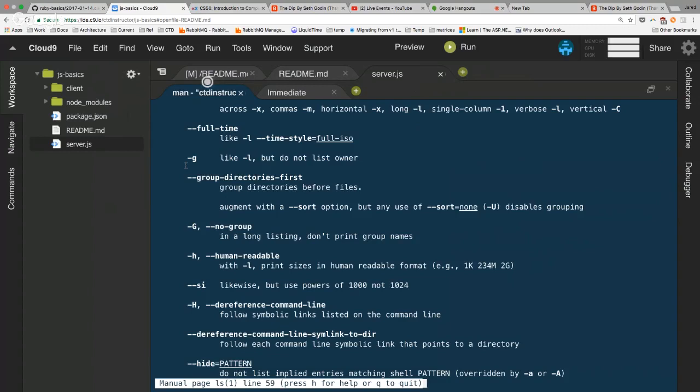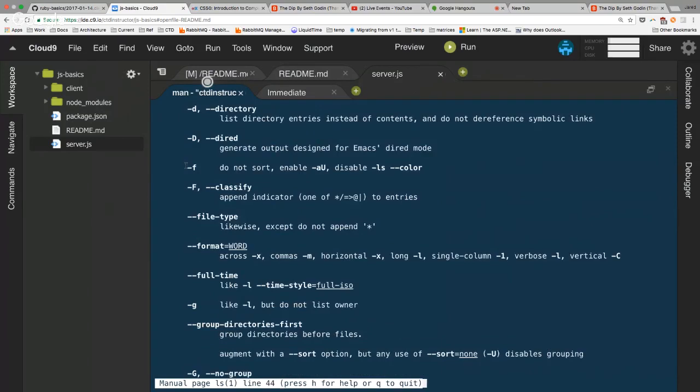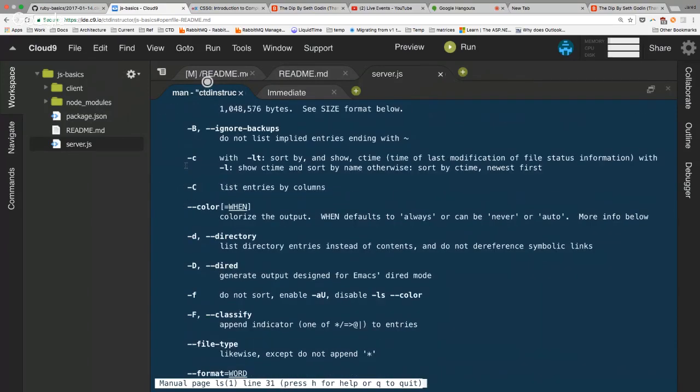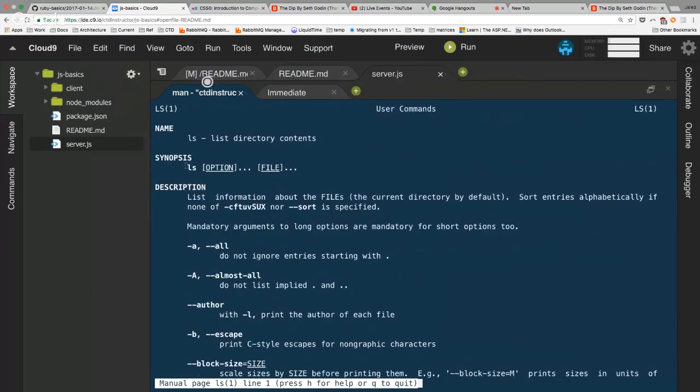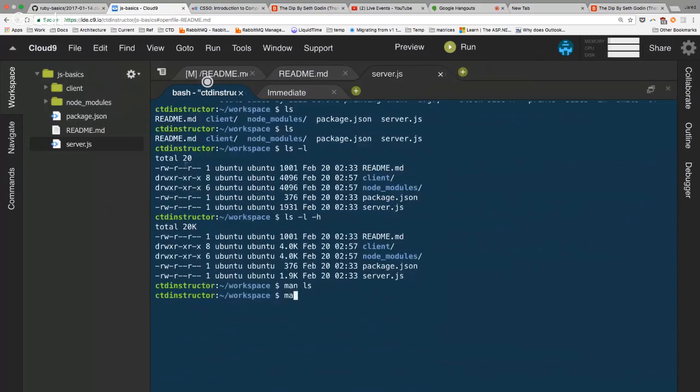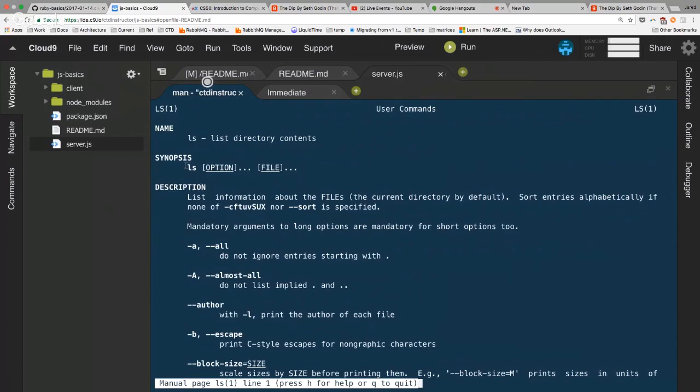Yes? How did you get to that page? How did I get to this? Or how did I move down? This was man space, and then ls. It stands for manual, and then most of the major commands will have a manual page describing them.